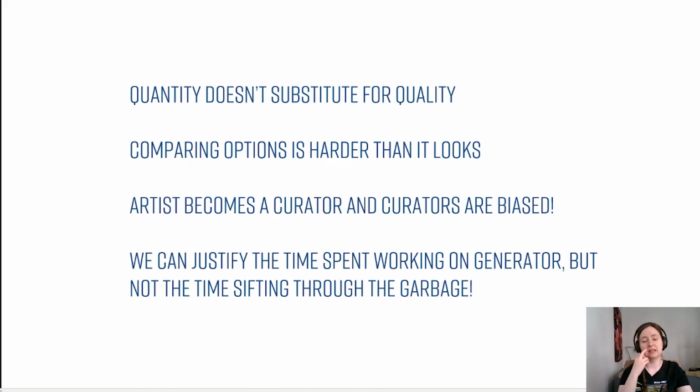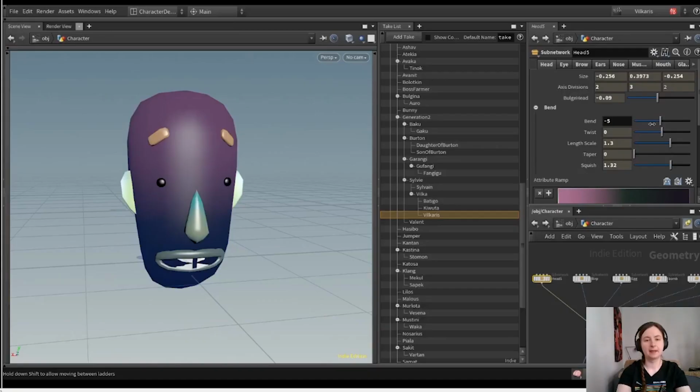So I can justify the time spent working on the generator because we ramped up our Houdini skills and Vex skills and Python skills. But eventually I cannot justify the time sifting through the garbage. It was very painful. I would never do this again, and we decided to work through the generator and fix some wrong decisions that we made.